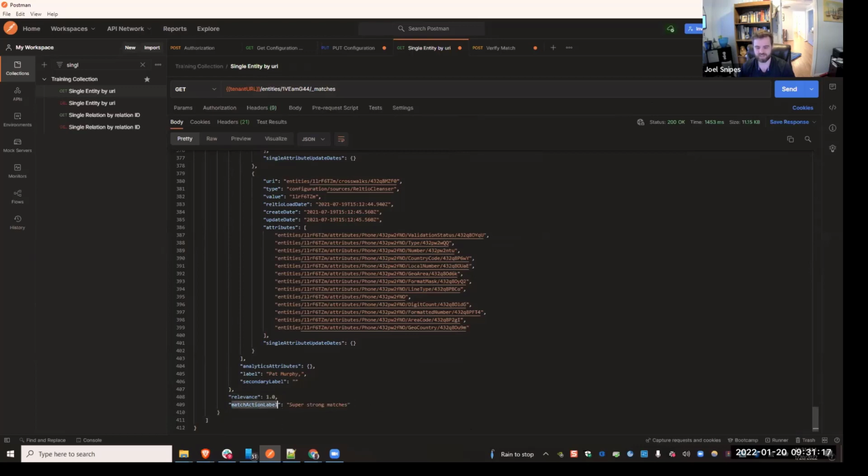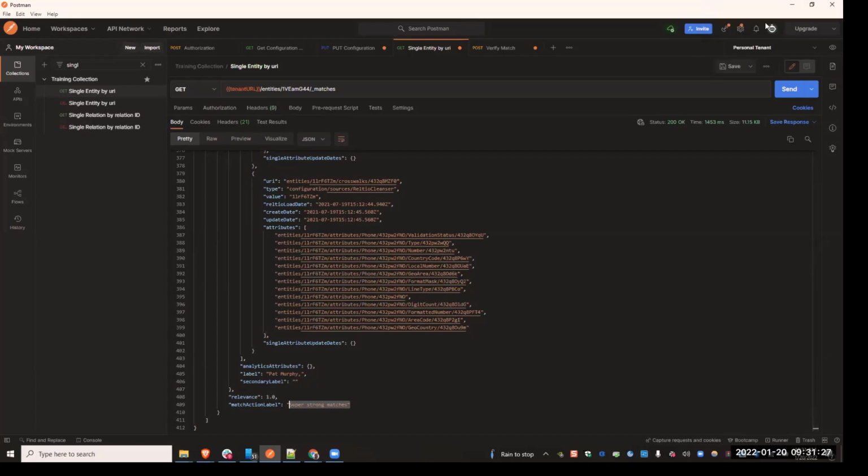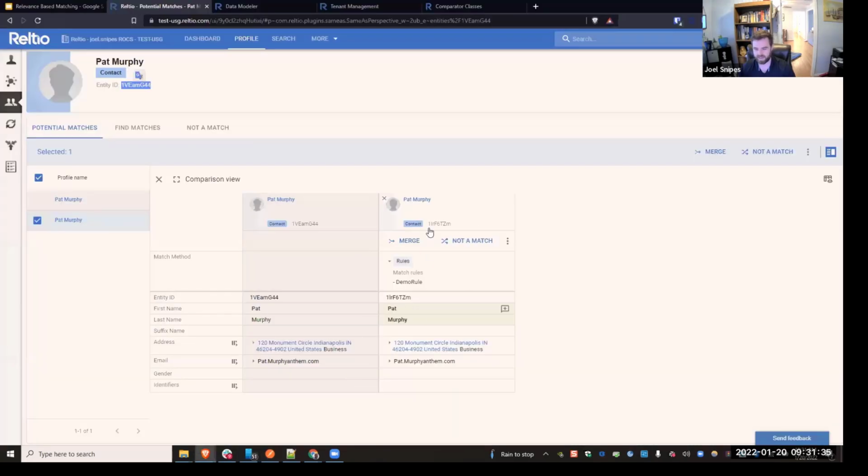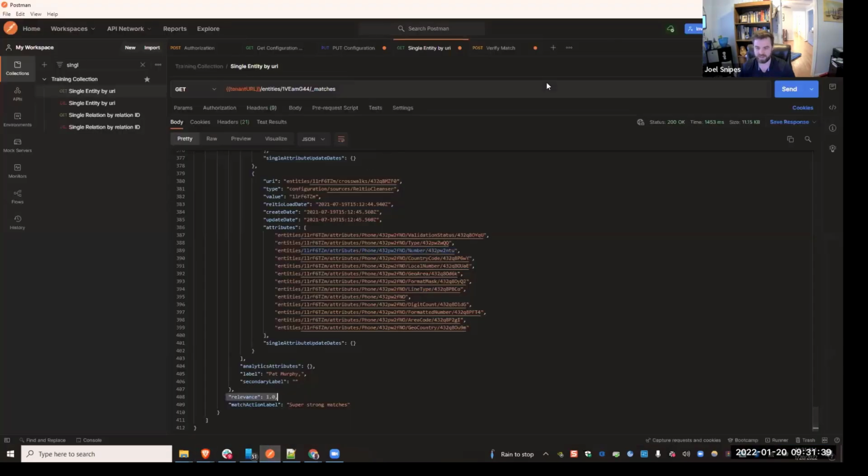action label, that is tricky to say, came as a super strong. So if it evaluated differently, it might have come as a weak match. But this is how you check the score. I think eventually this will probably be in the UI, so you can see what the evaluation came to without having to do this. But for now, this is unfortunately what we have to do.